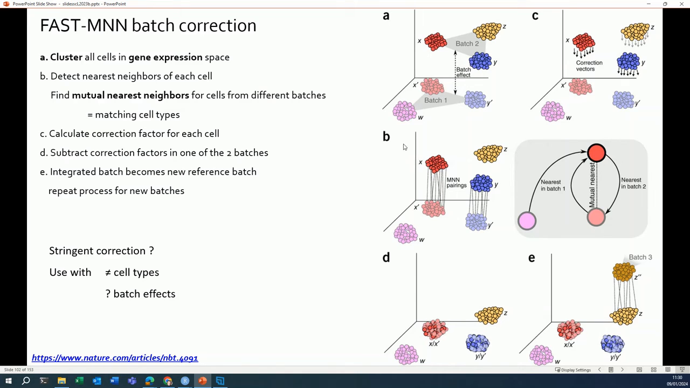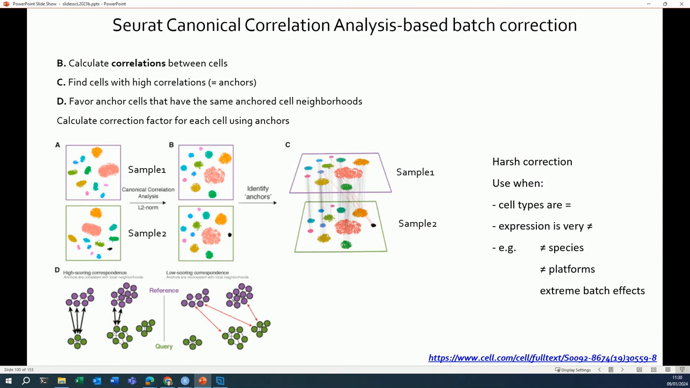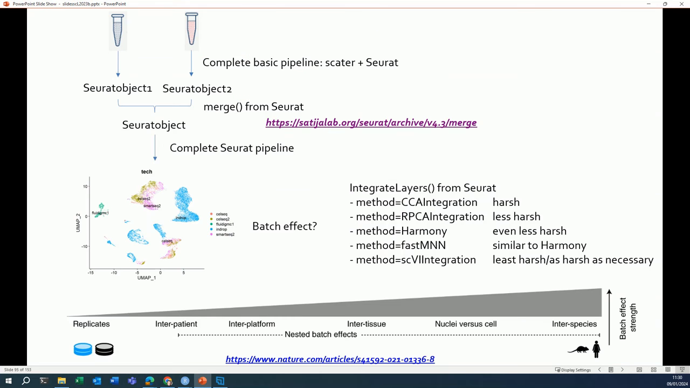So you can use it when you have different cell types in the batches. You can see that here for the pink cells. The pink cluster here is a cell type that only occurs in batch number 1 and not in batch number 2. But it will just leave it alone and leave it as it is, so it can perfectly handle this. And you use it when you do not have such harsh batch effects, typically here on this side of the figure, so for removing batch effects between replicates or between patients.